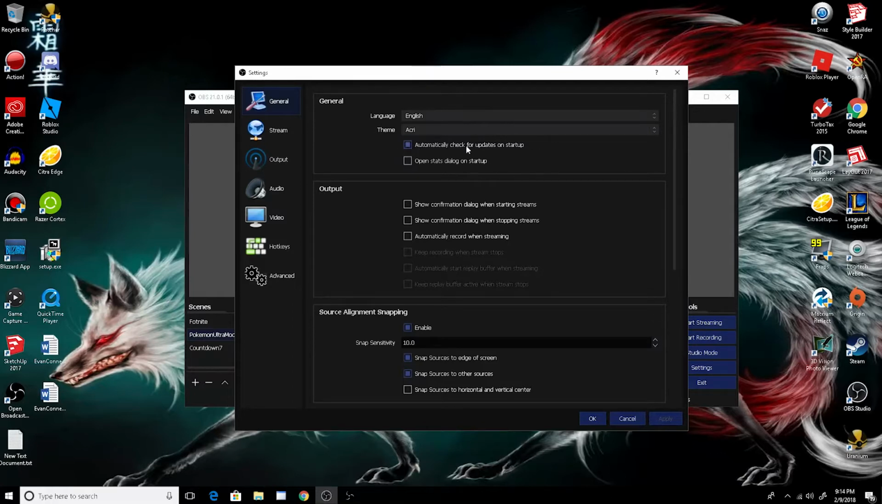And then open stats dialog on startup. I don't really set this, because people who are advanced in their understanding of OBS probably want to see the dialog since they're programmers. Don't worry about that at all. Output, show confirmation dialog. Don't worry about that. Automatically record when streaming. Don't worry about that. You don't need to automatically record when you're streaming at the same time. Source alignment snapping is just to show how your snap sensitivity is, for example when you're using the program, exiting out or snapping the window to full screen, stuff of that nature.